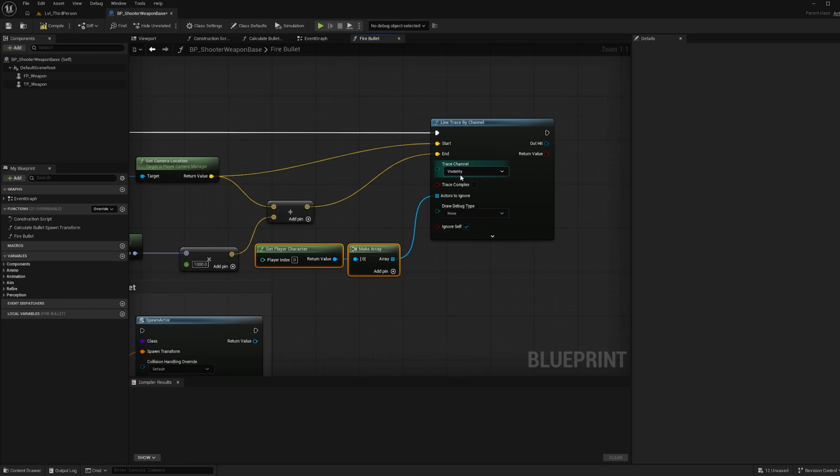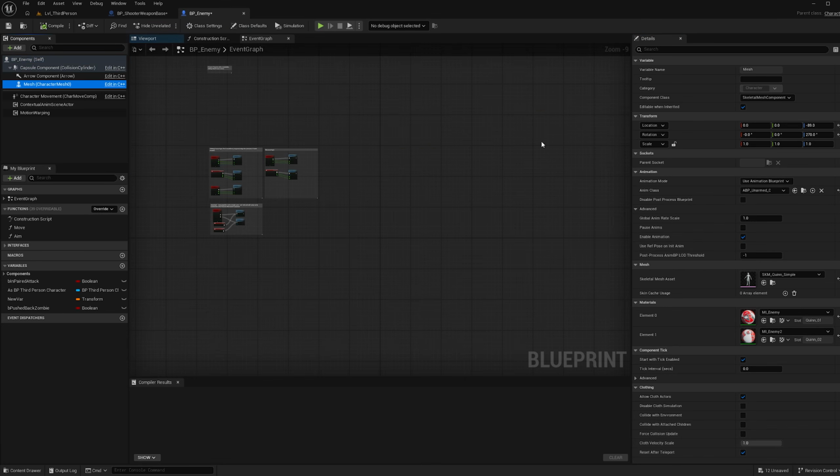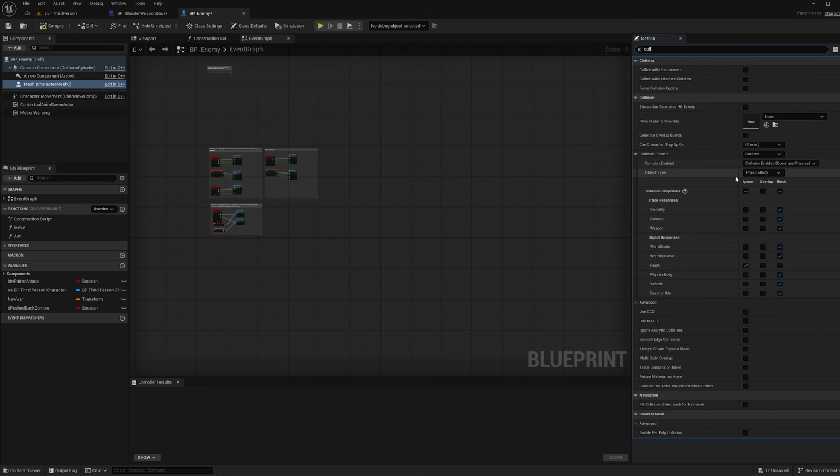One thing we should do, because we're tracing by visibility, is go into our BP enemy, and under the mesh, go to collision. If yours is set to pawn or default, just switch it to custom, and then where it says visibility for trace responses, make sure that's set to block or this won't work.